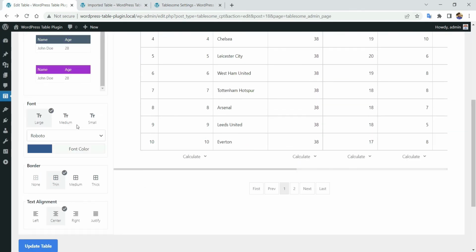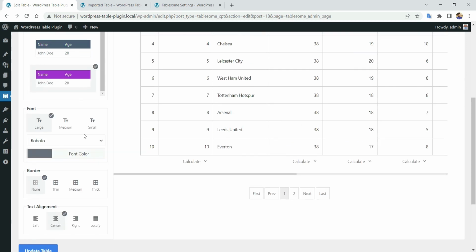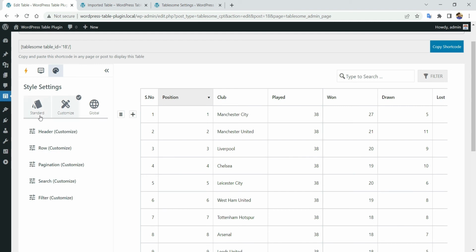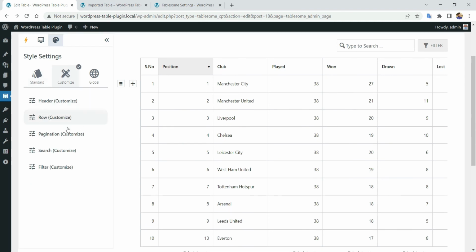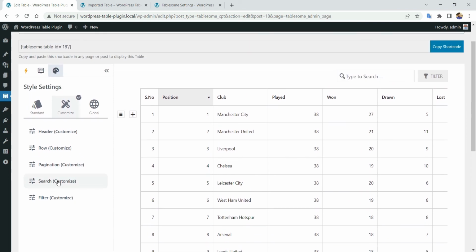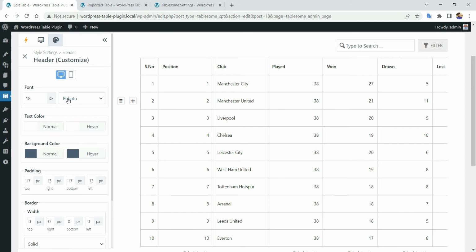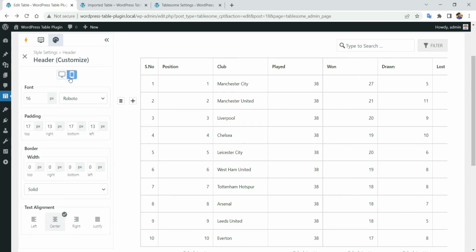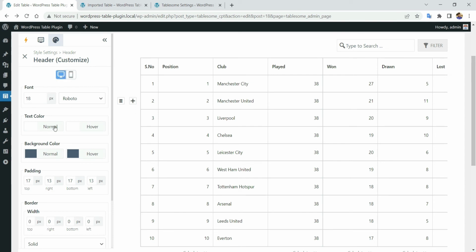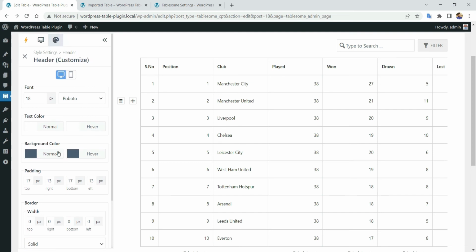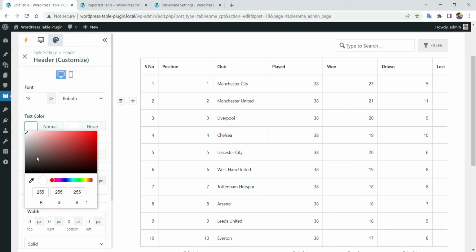If you want to change the style of each table element, you can do so in the Customize tab. You can change the style of the table header, table rows, table pagination, table search bar, and table filter. Let's select the header option, and customize the table header. You could customize it for desktop and mobile. Here you can change the font size and color, background color, text color, hover/active color, padding, border width, size and color, and text alignment. Let's change them and see how the header looks.